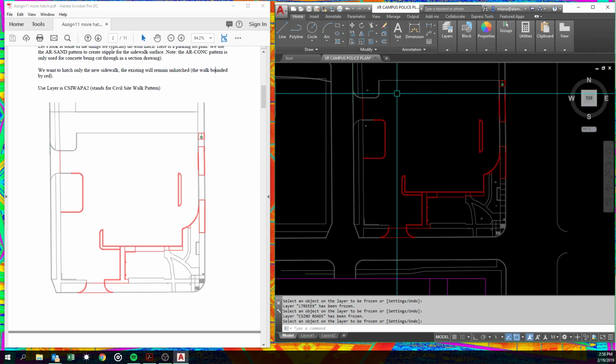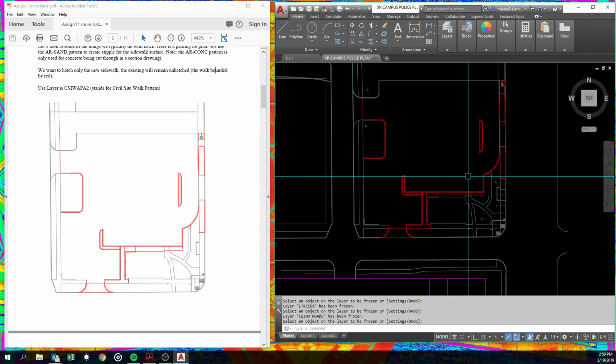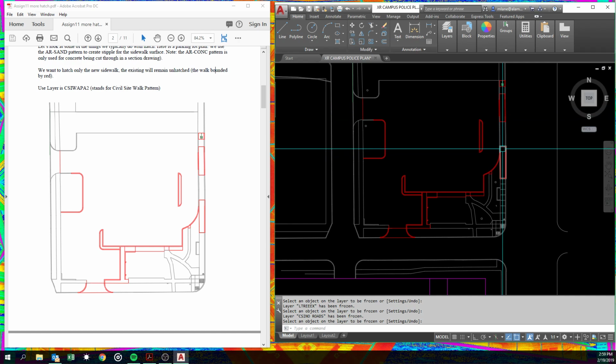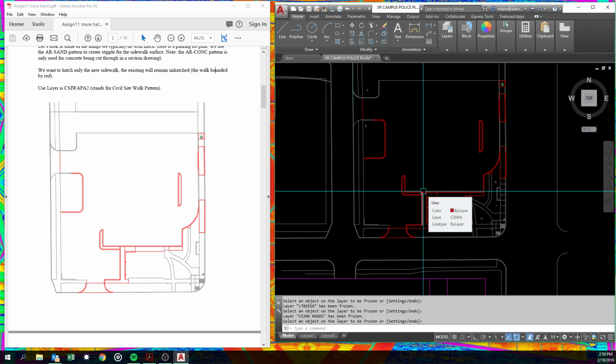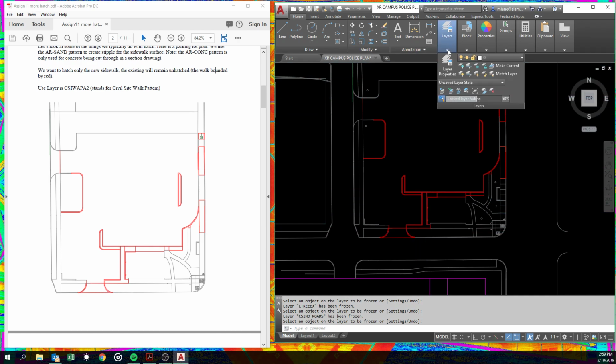We're going to hatch this whole area a gray so the contractor knows what new asphalt he's required to put in. And we're going to hatch these areas of our sidewalks with an AR sand hatch. We'll start with that. Let's go up to layer. We're going to do that on, oops.